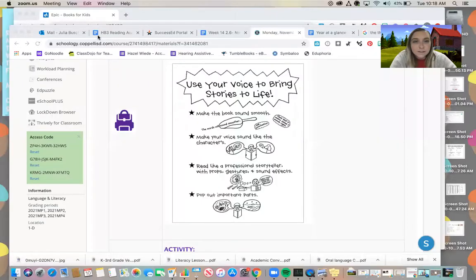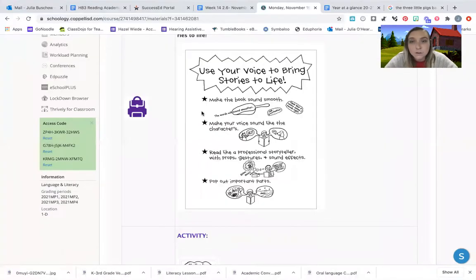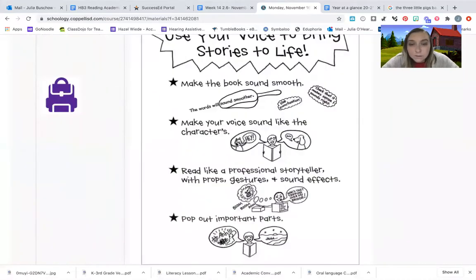All right, there we go. Okay, so in Schoology today, you will see this chart, and this is just some reminders of how to use your voice to bring your stories to life. So we want to make sure our book sounds smooth. So we need to pause when we see punctuation and make sure that we're reading sentences correctly. We want to make our voices sound like the characters. Like I want to zoom in. So if your character is a wolf, you want to sound kind of mean and angry like a wolf. And if your character is a princess, maybe you want to sound calm and nice.